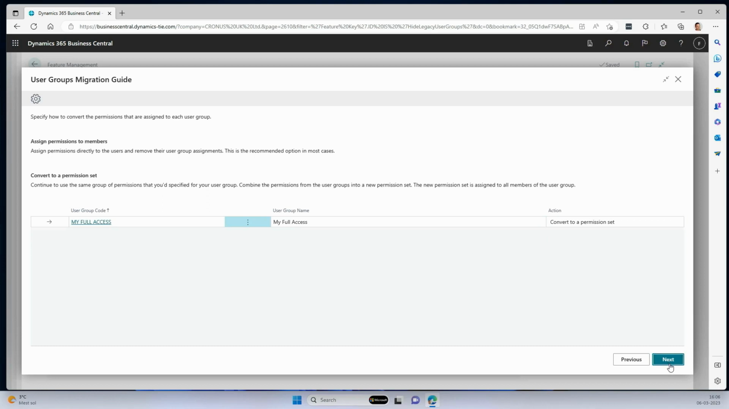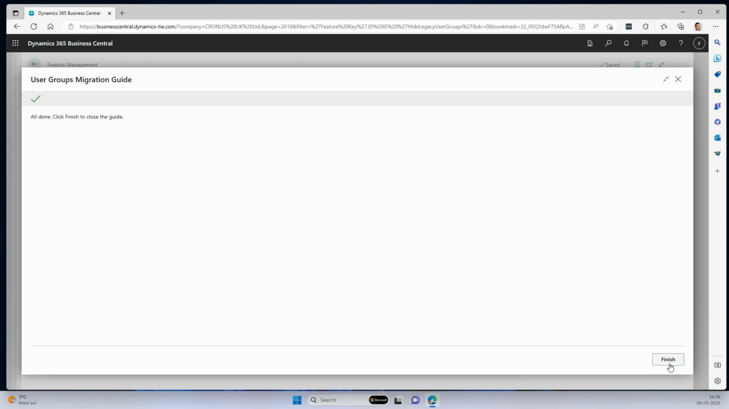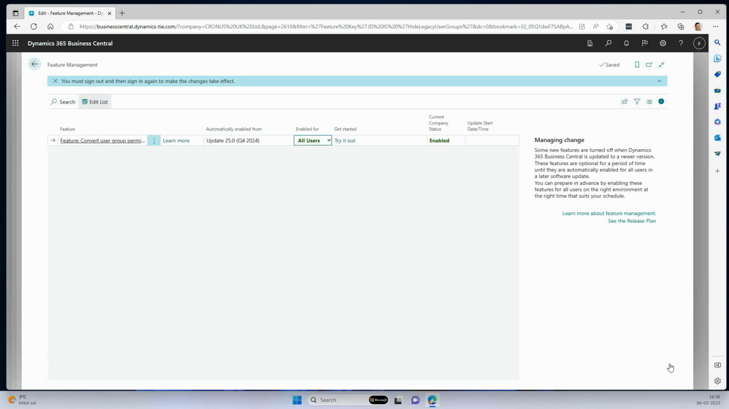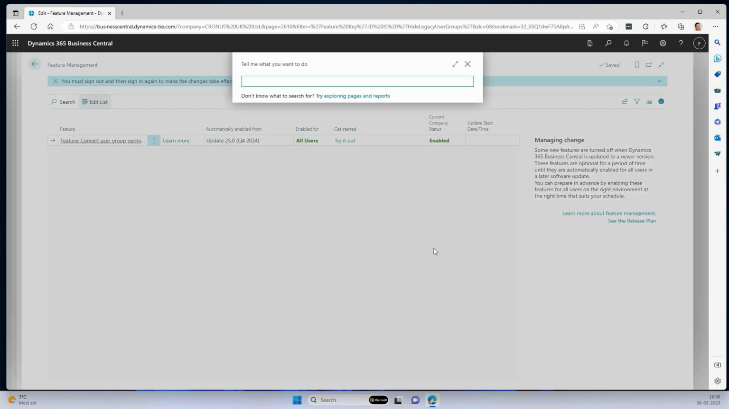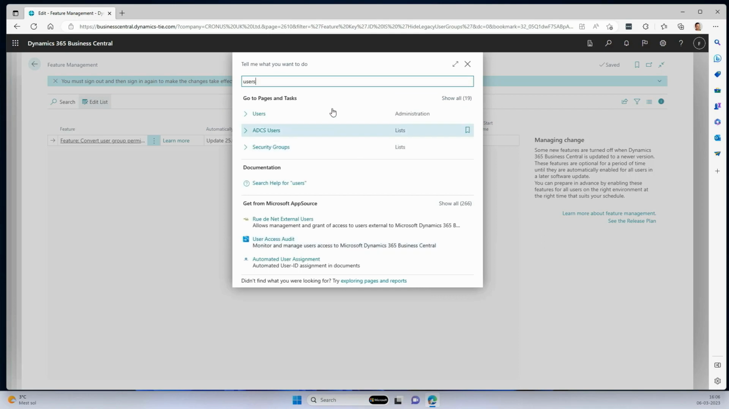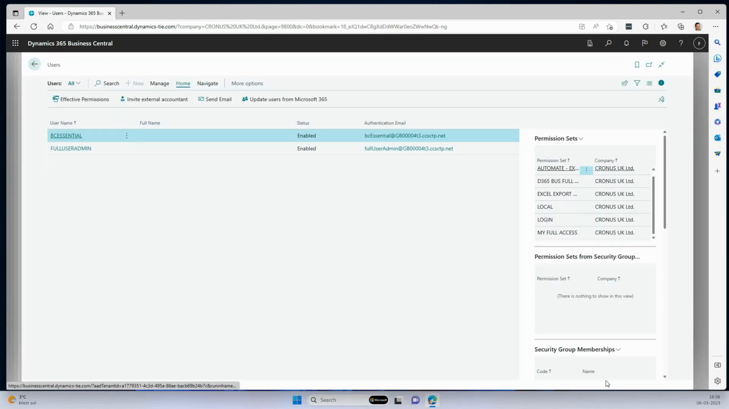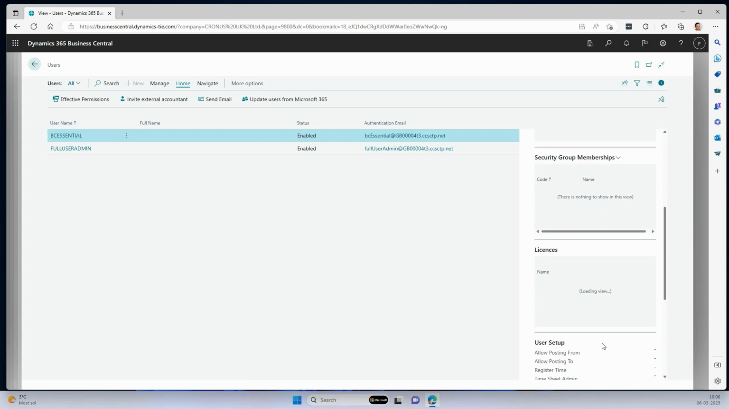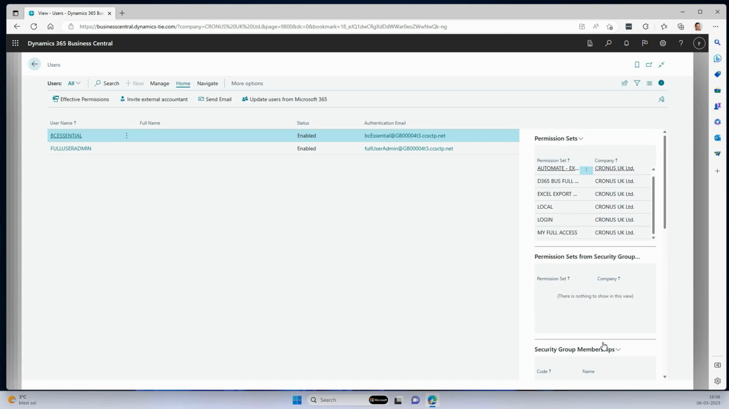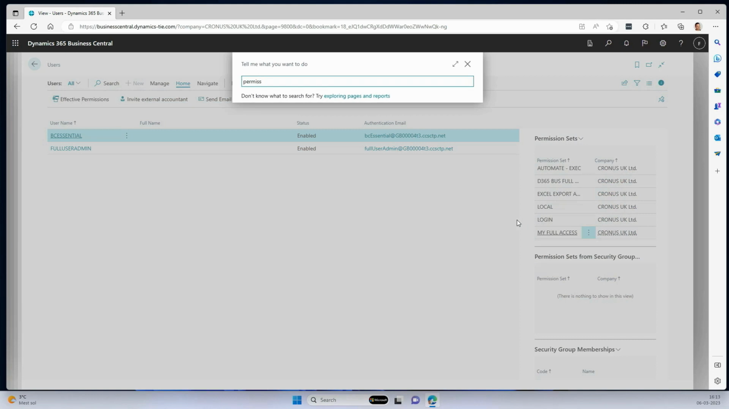And let's click next. All done. So this has supposedly been converted. Let's navigate to the users list and verify what has actually happened. Here on the right, I can already see that we have a my full access permission set, but the important part is that we have no user group. So here you can see the permission set, my full access, and that's the one that we have just created. That was the name of the user group.